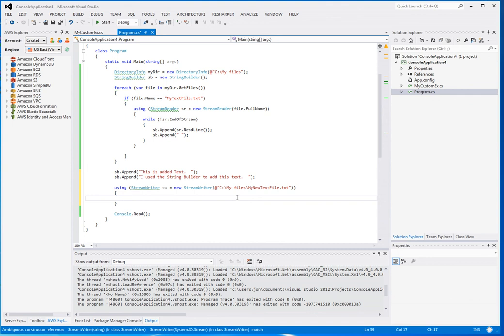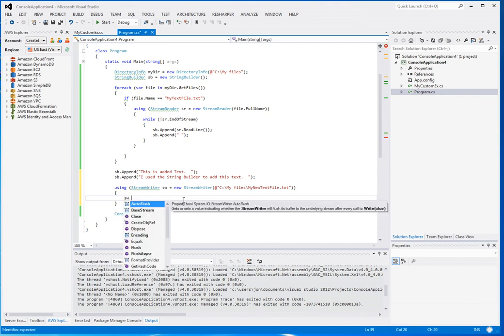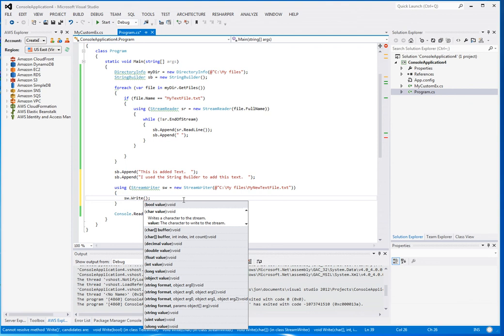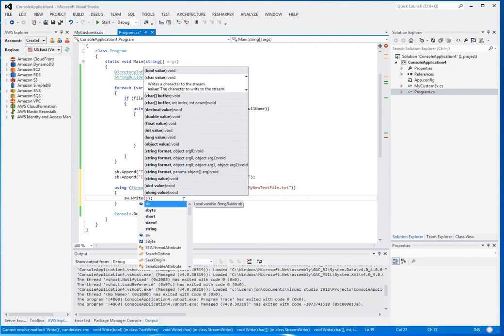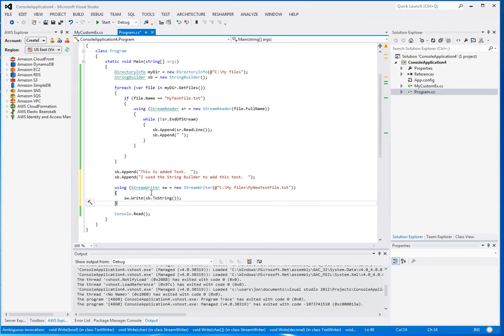There we go. So now we'll create this stream writer, and we're going to use the string builder to add content to that stream writer. One of the differences with the stream writer is that we don't need to use a while loop and insert multiple lines into it. We can just dump the text that we want to write using the stream writer's write command. So if I access my stream writer object and use the write, I can just add the string from my string builder. So I'm going to use the string builder.toString command and write the file out to the directory.